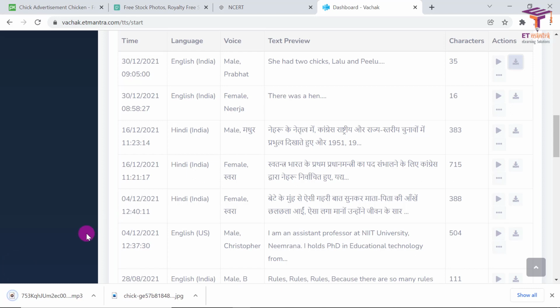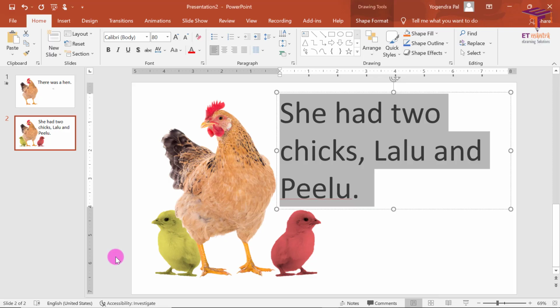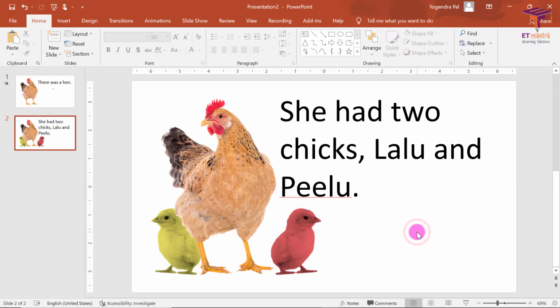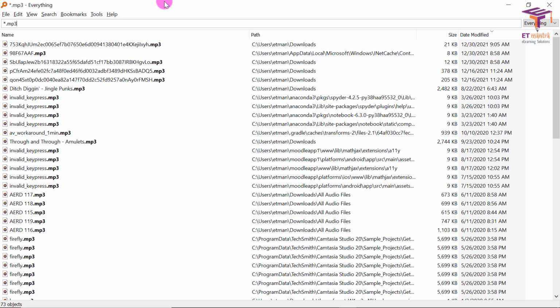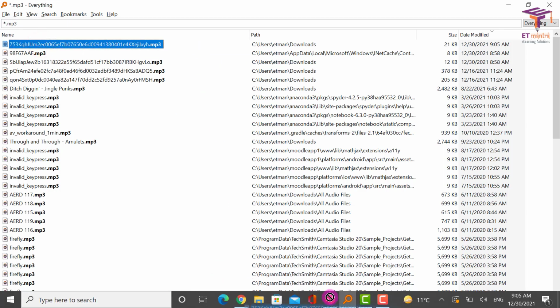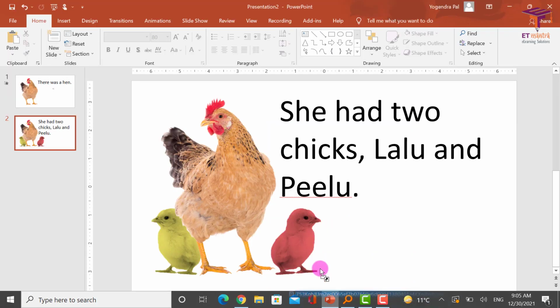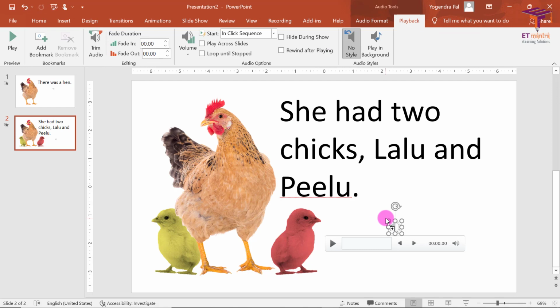See, downloaded. So rather than importing it from here, like somebody find it difficult to drag and drop, what I am going to do, I am simply going here on everything. I have downloaded an MP3 file just now, correct? So I will search for .mp3. See, it's here on top. And now I will drag it from here and put it in PowerPoint like this.